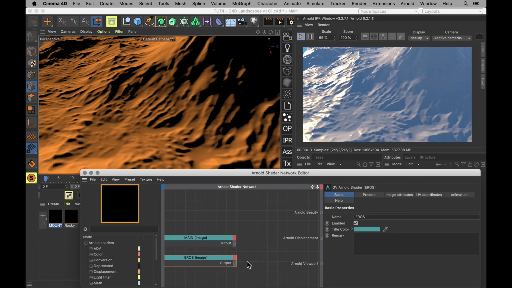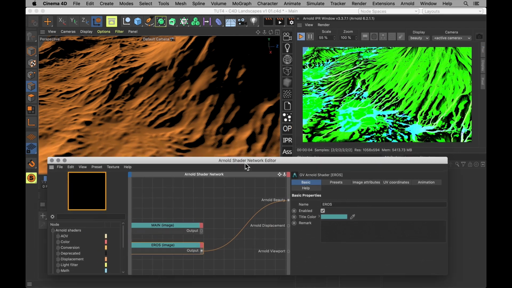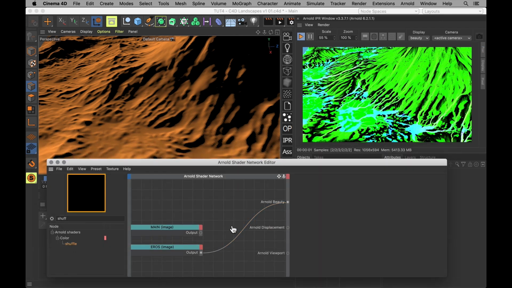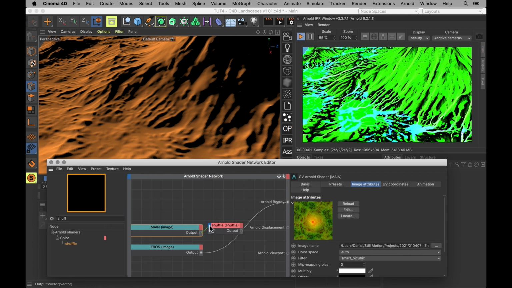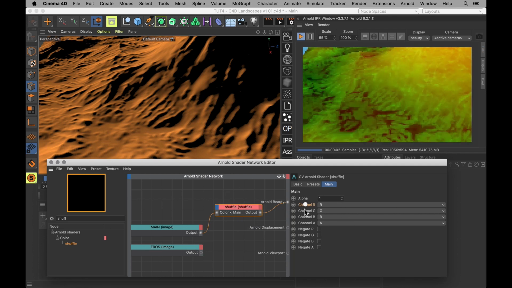Now these images, as I mentioned, are packed raster images. So they've got different textures in the R, G and B channels. And that looks a little something like this. Now in Arnold, we can split these out using something called a shuffle node. Let's plug that in and see what it does. Now it lets you set any channel to be outputted to any other channel.